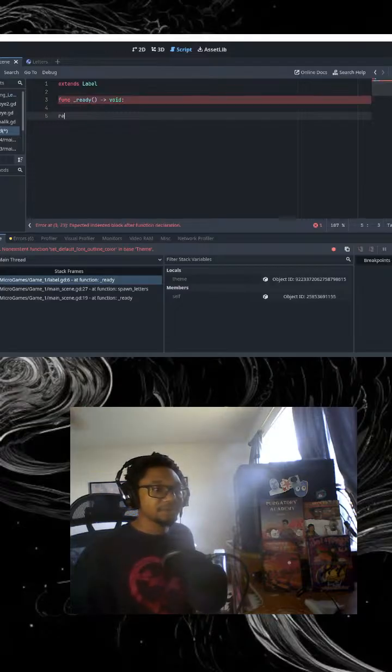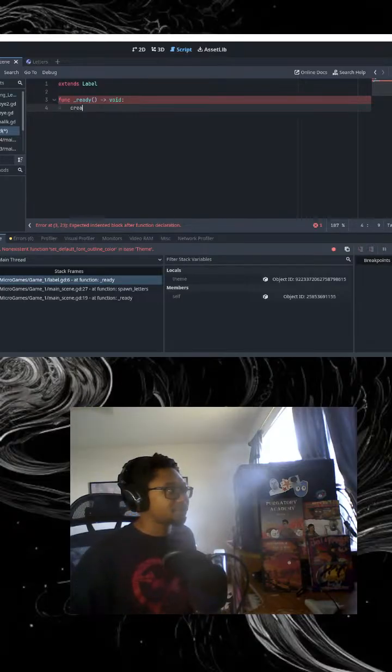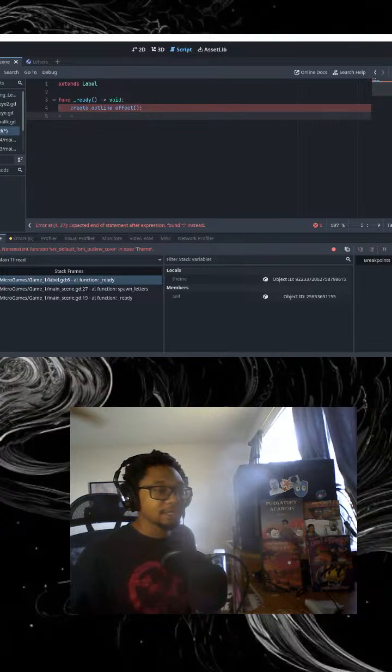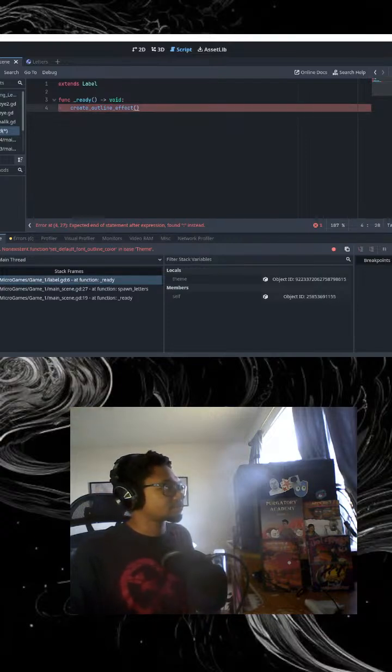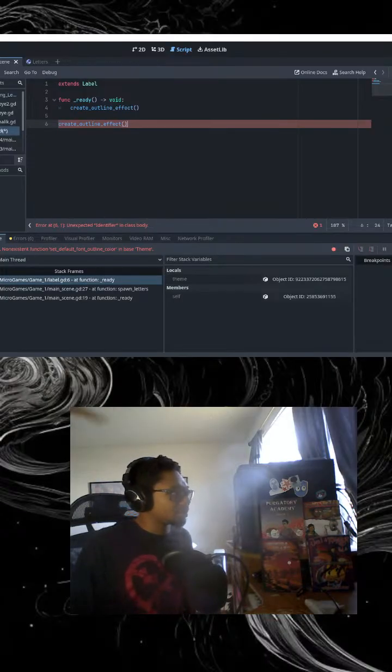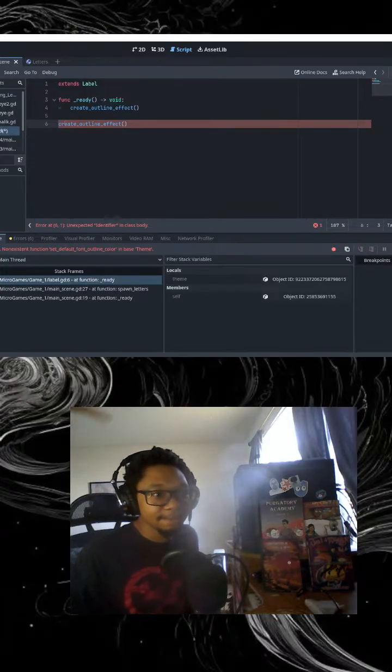Okay, let's see. Func ready create underscore outline. I'm gonna make a new function. Effect. I'm gonna blanket right over there. And wait, actually no. And it's telling me, yo, that's not an actual function. I'm like, hold up, relax. It's going to be. Just give me some time.